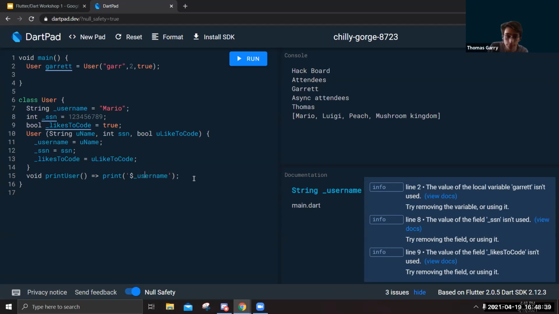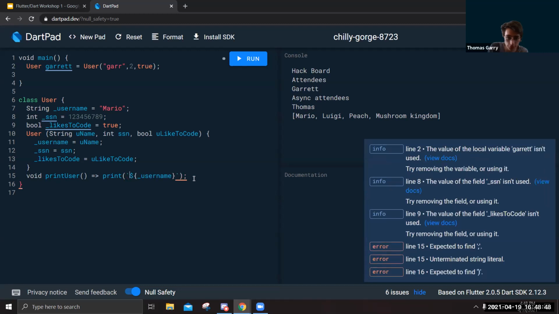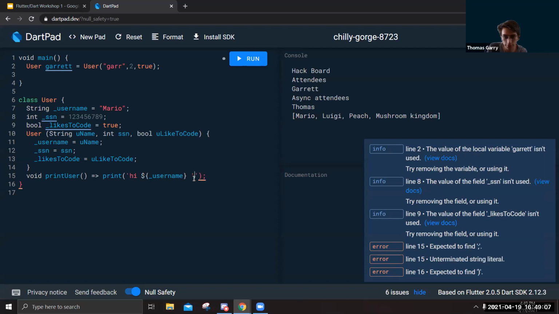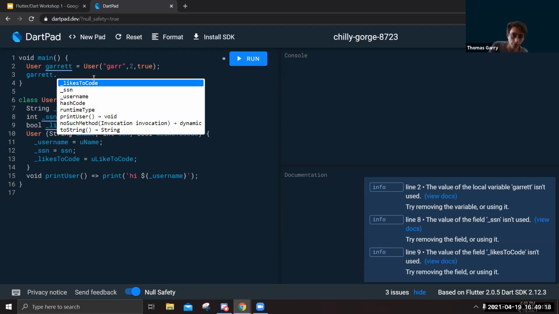Okay. So yeah, this is the formatting strings I was talking about before. You do actually need this. Okay. Say like hi. That was a little frustrating, but it's okay. So if you run it, nothing happens, right? So you have to actually call this. So what we would do is Garrett.print user.